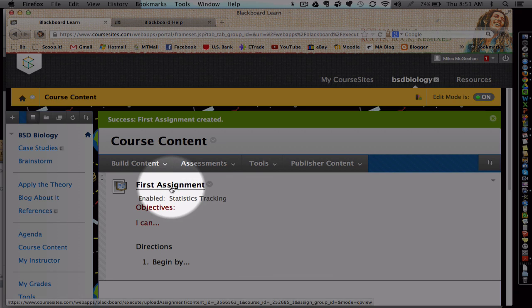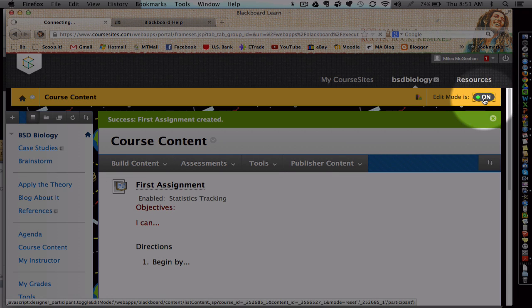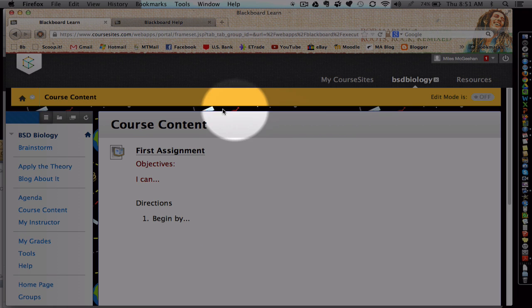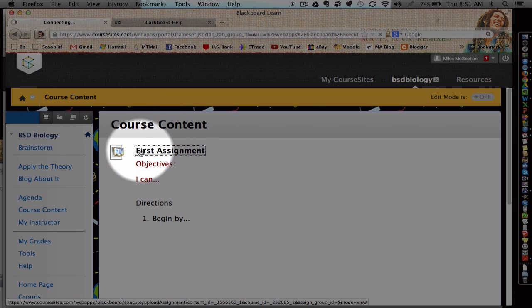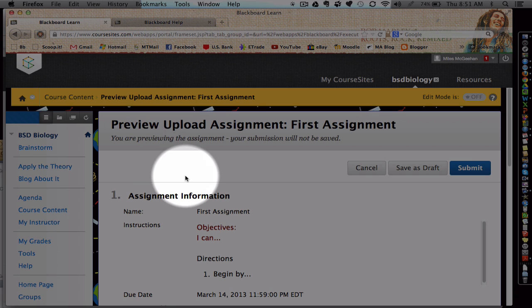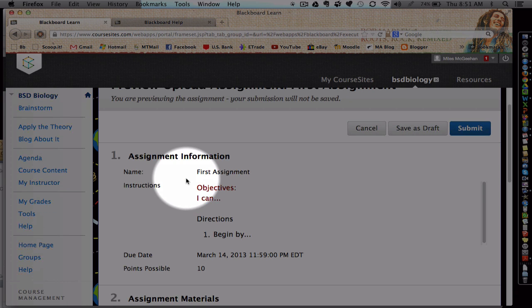Next, when a student comes to this, let me go to the student view for a minute. Notice that the banner with all the instructor information about adding content and adding assignments goes away. This is just a clean version that the students see. They would click on the title of the assignment to complete it. And so now I'm looking at it as a student.